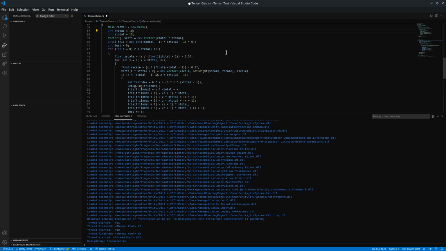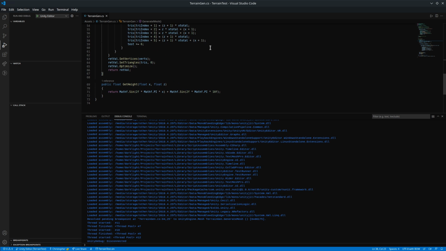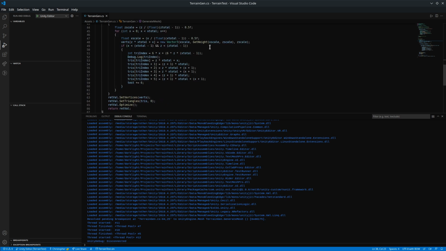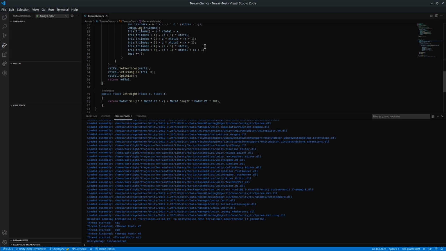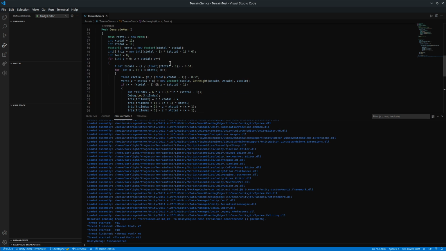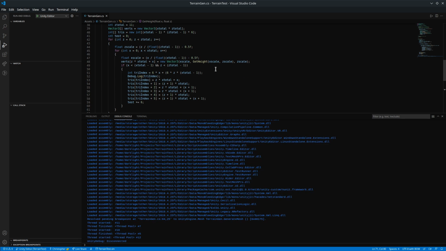Oh, did I mess it up? The thing that fixed the gaps could have broken it. Oh. 2 math 5 times y. That's why it didn't look right. Okay, let's try that again.